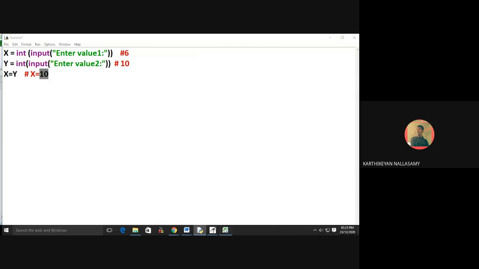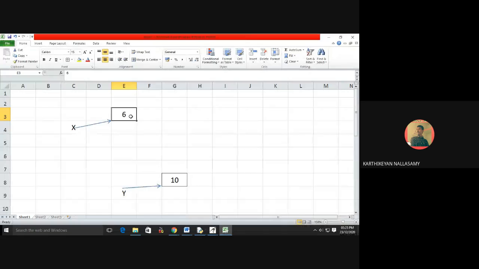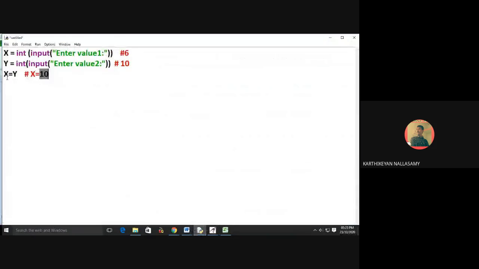I have to store the 10, so that this 6 will be replaced as 10. That is the meaning of this line. Whatever value is currently in x, the value on the right has to be stored in x. So it replaces the previous value and stores it as 10. Is it clear?